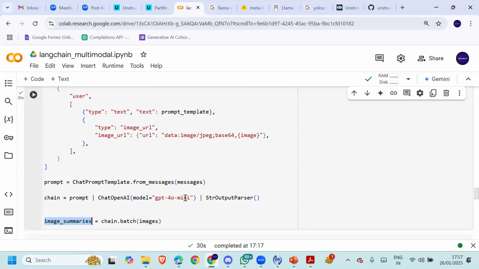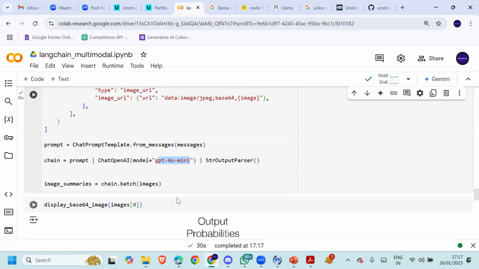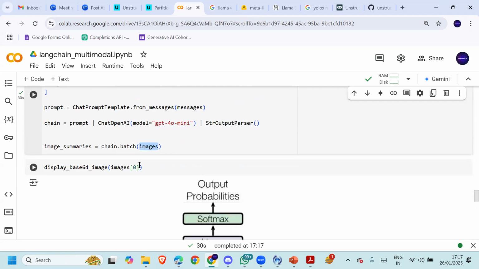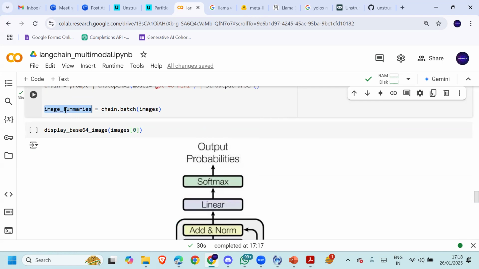Okay, guys, this 4o mini is a multimodal model. So we could pass the list of images which we extracted from our research paper, and we passed all those images in one batch by using the chain.batch function. Just like we have chain.invoke or chain.stream, we also have a chain.batch function where we can send a number of images in one go, and all the image summaries are now captured in this list.